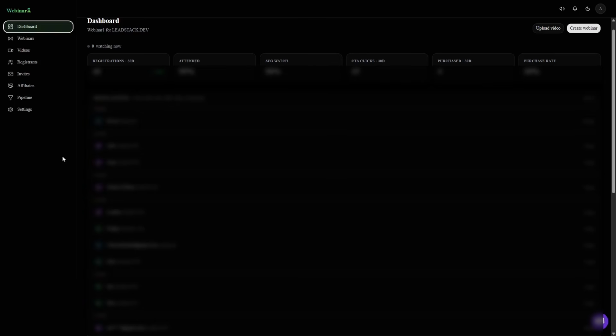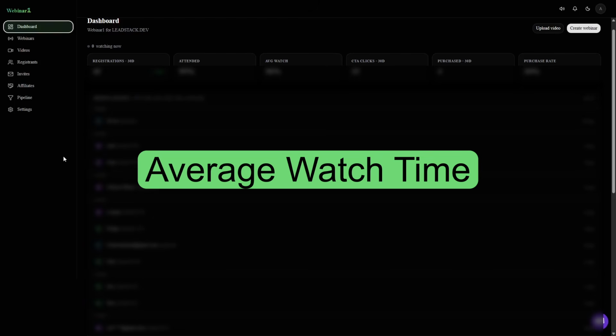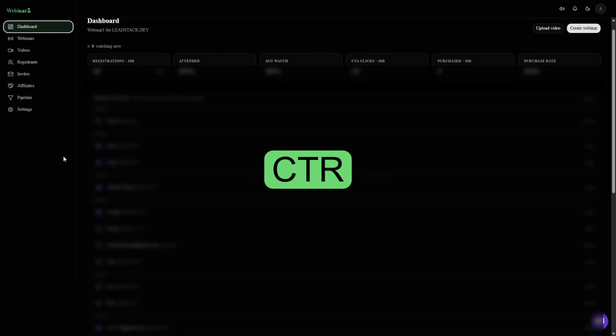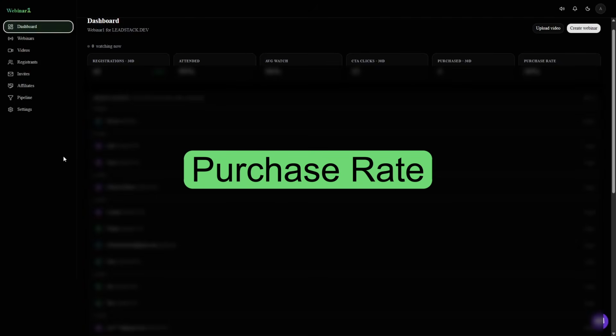So with the setup complete, you can then jump into your dashboard. So this is going to be largely blurred out because it's live. There are real webinars running in here and the data is real. But what I can tell you, it has every metric you need to know. You've got registrations, attended, average watch time, how many CTA clicks happened, purchases, and the purchase rate.